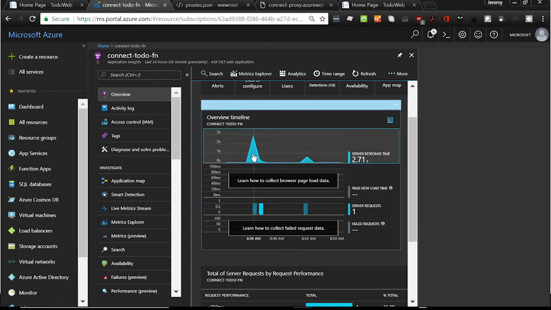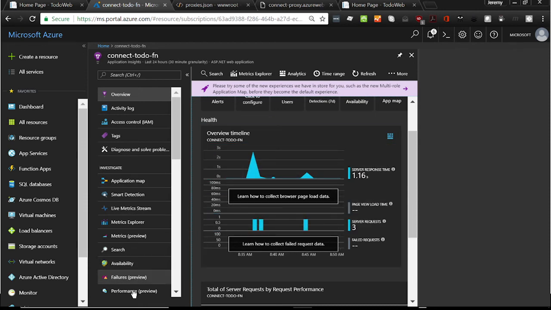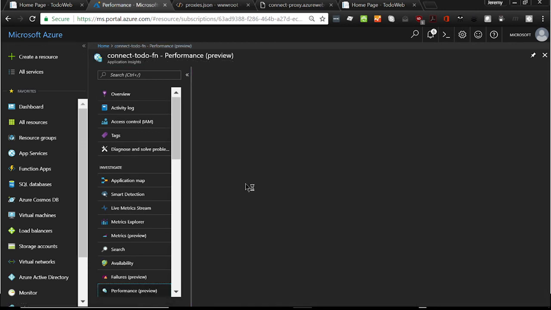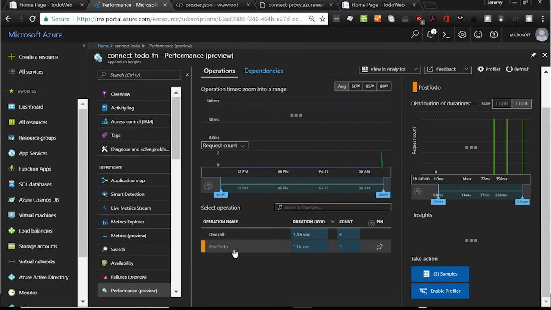So we're seeing, here's a request, 2.7 seconds. Here's a little bit faster request. Here's the request endpoints. I can also go into this performance tab, and that tab is going to let me look at things like 50th percentile, 95th percentile. So I'm breaking down, I'm seeing the individual requests, and I'm seeing the spread.